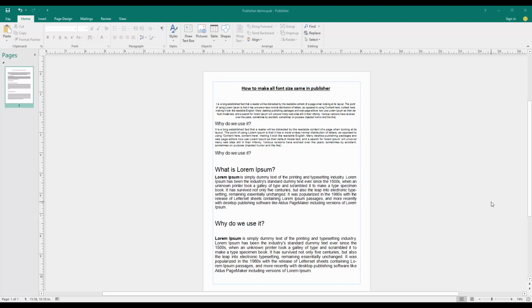In this video, I am going to show you how to make all font size same in Microsoft Publisher. Let's get started. Firstly, we have to open a Publisher document. Now we can see here some text in different size, but not all text the same. Now we want to make all font size same.